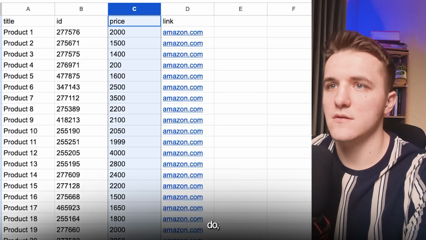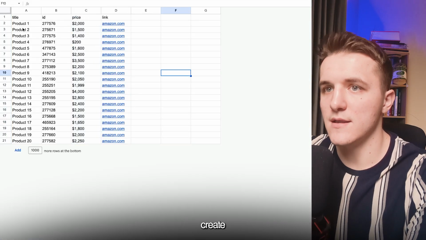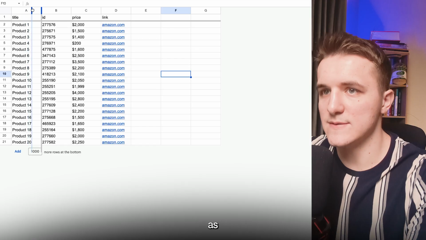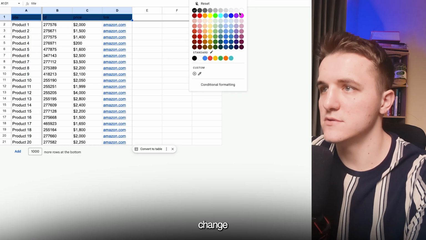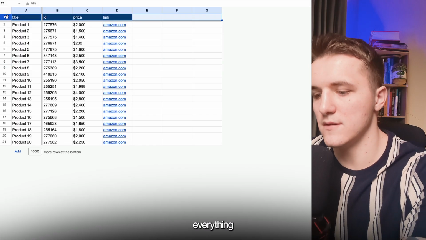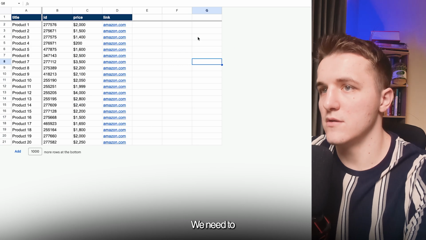Now let's make it look a little more tidy. So first thing that you do, you want to format all the numbers just so they look easy to read, and so you can create proper tables out of it as well to make it easy for yourself. So I like to change headlines, just to keep everything clean for myself. And then the prices we've done, ID, okay, we need to change those.